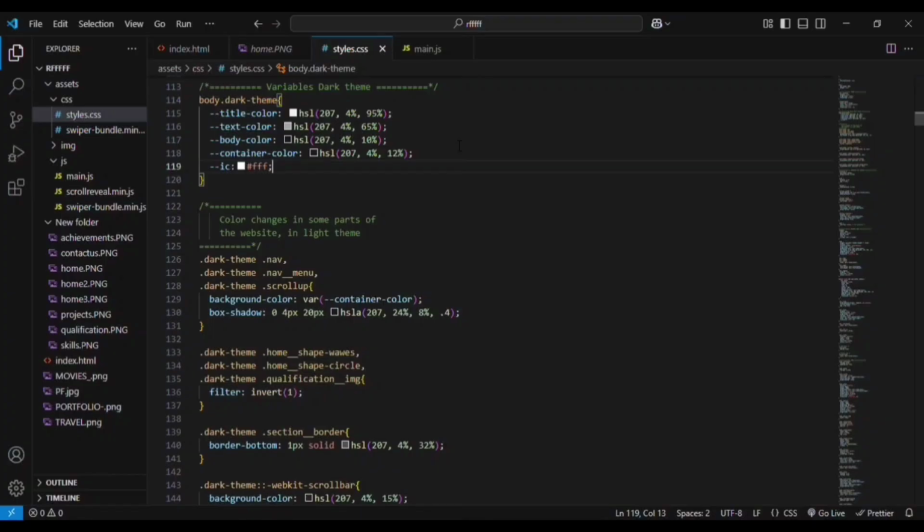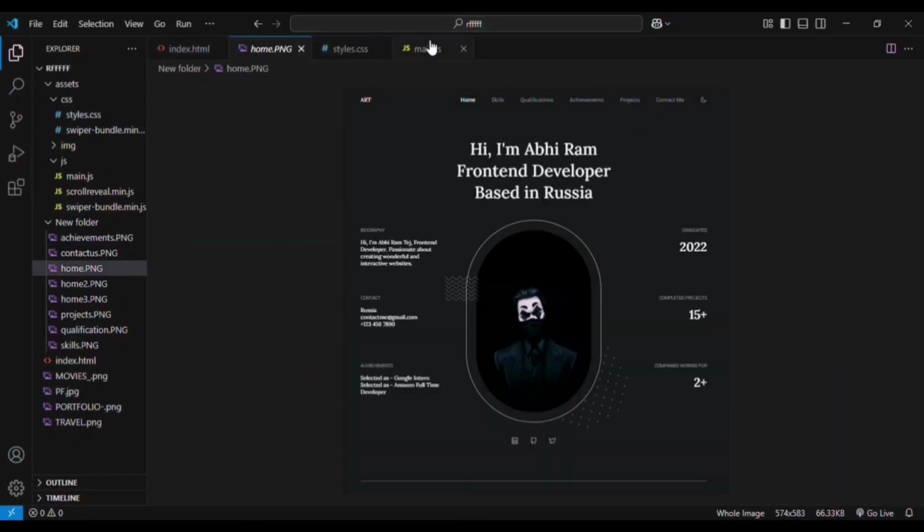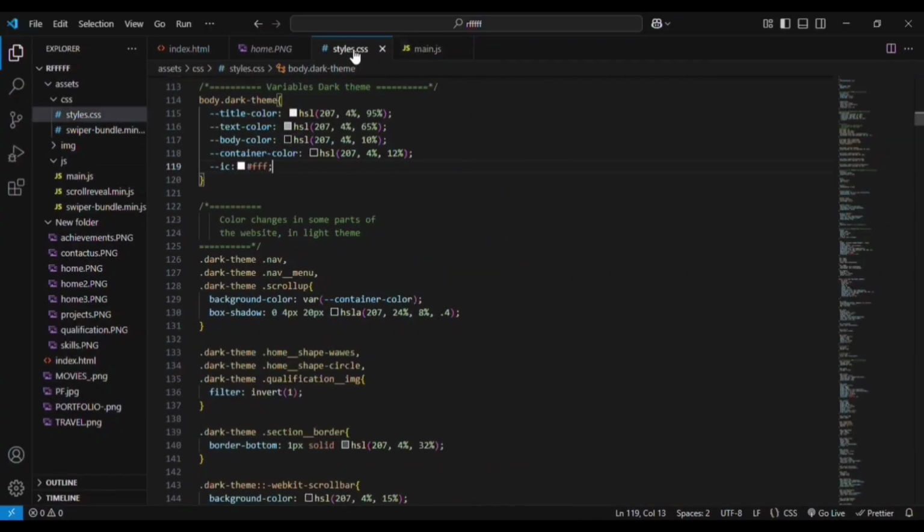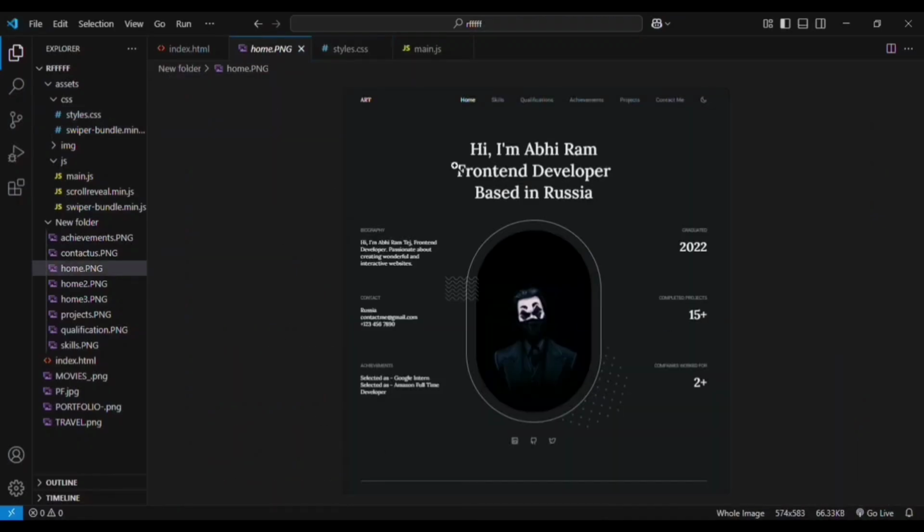So whenever you click on the button, it will activate the JavaScript file, and what the JavaScript file will do is add the dark theme class to the body element. Body is the main section, right? So these values will change for the body element and we get a dark color theme. Whatever colors you have added will display in the website and change the theme of the website.